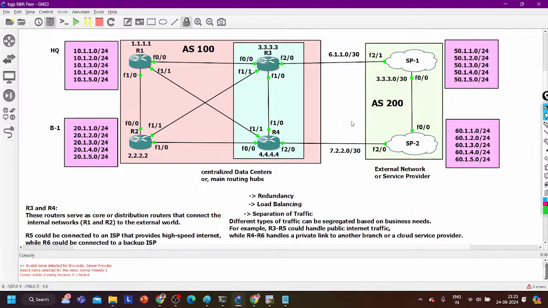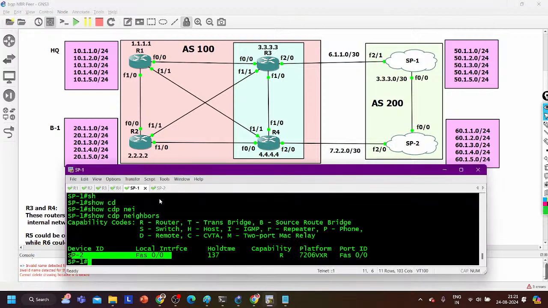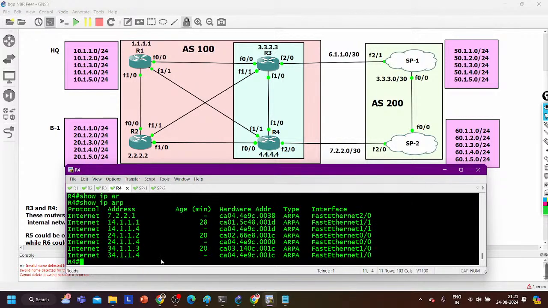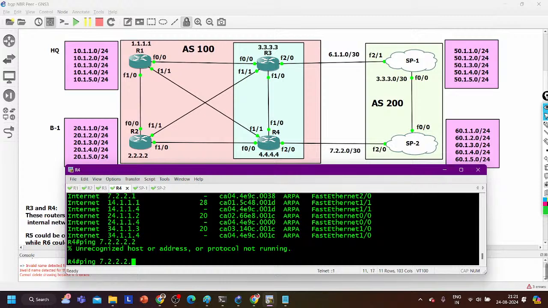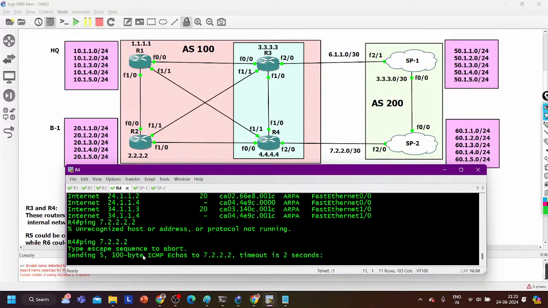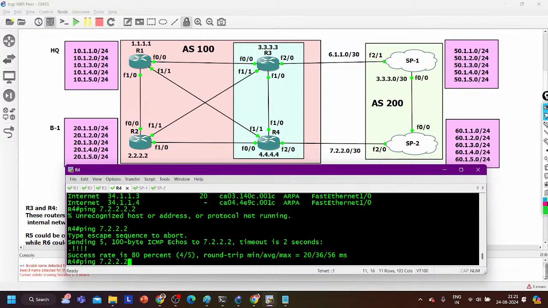I think this is a problem of simulation software only, right? Let me try to ping from router 4 to ISP2. Ping 7.2.2.2. Here ping is working.